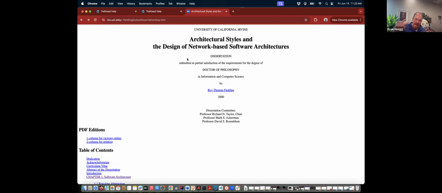REST is an actionable, useful, practical way to build distributed systems that don't fall over and last for decades, right? So that's really what Roy's up to.